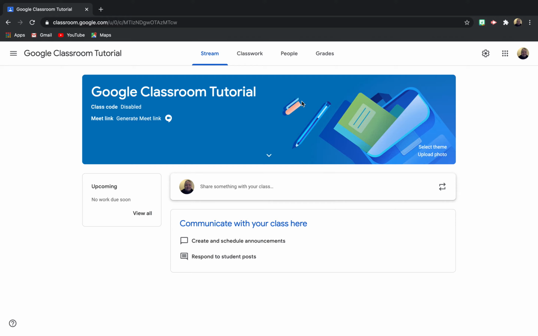Here we have what is referred to as the banner. Now here on the banner, this is the layout that it defaulted to. It gives you the information of Google Classroom Tutorials, class name. It'll have the class code posted here, but mine is disabled. And the Meet link if I generate it. And this is the Meet symbol, Google Meet symbol, right here. And then over here, you can select your theme. If you don't like this theme, you can select the theme. Or you can upload your own photo.